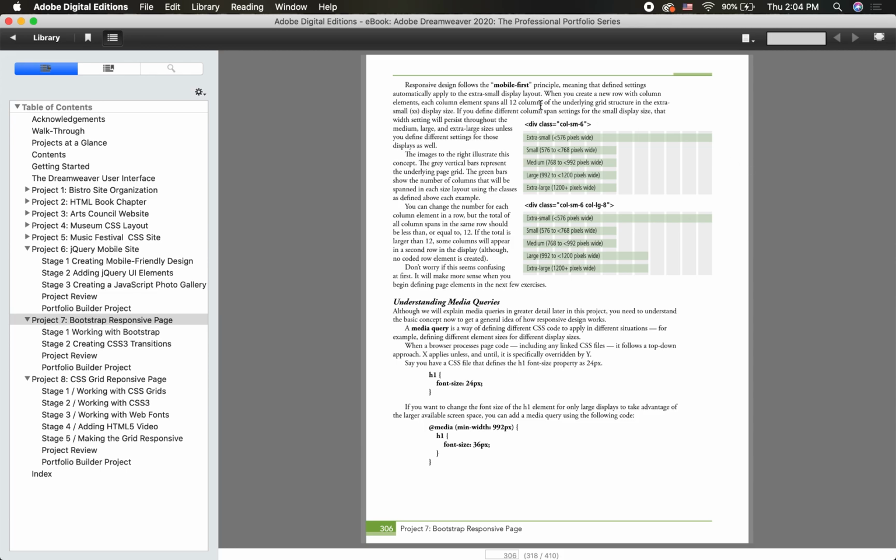If you define different column span settings for the small display size, then that width setting will persist throughout the medium, large, and extra large unless you define different settings for those as well. So once you set one of your columns to only span 6 columns in whatever display size that might be, then it's going to trickle down to the rest of them.